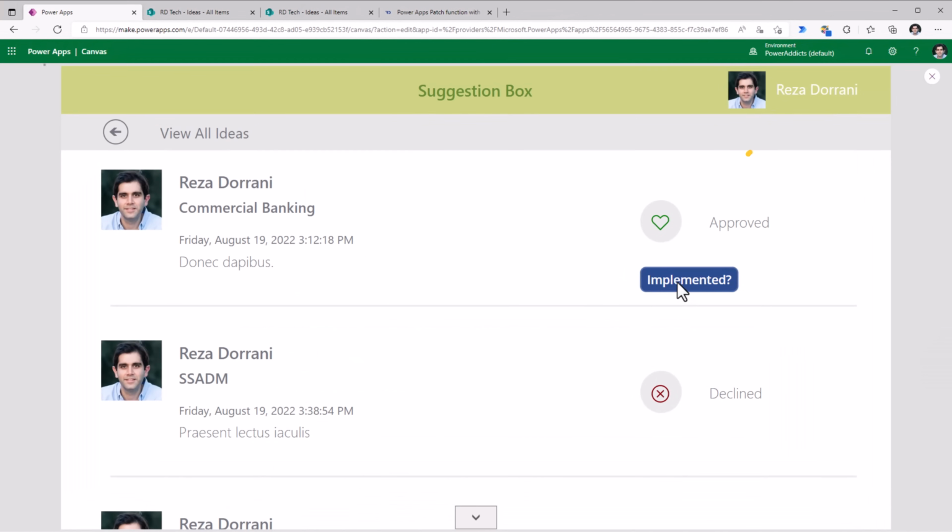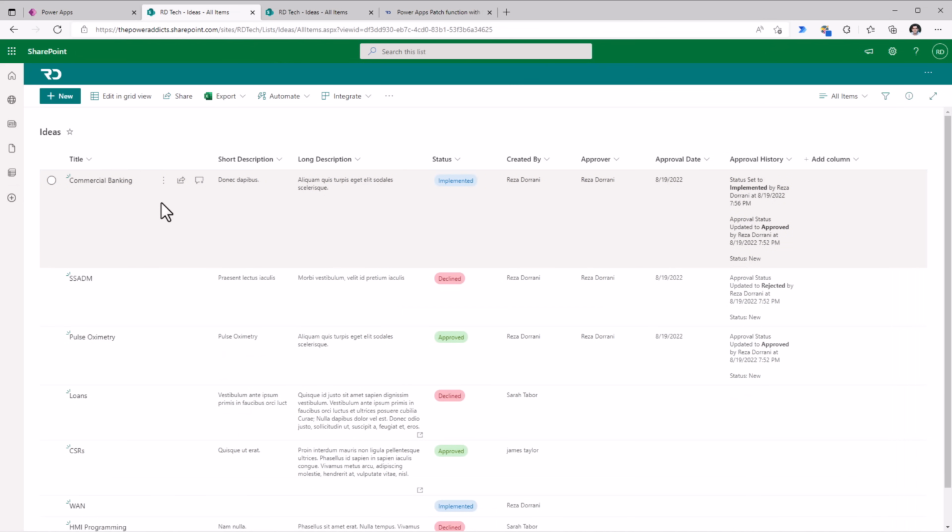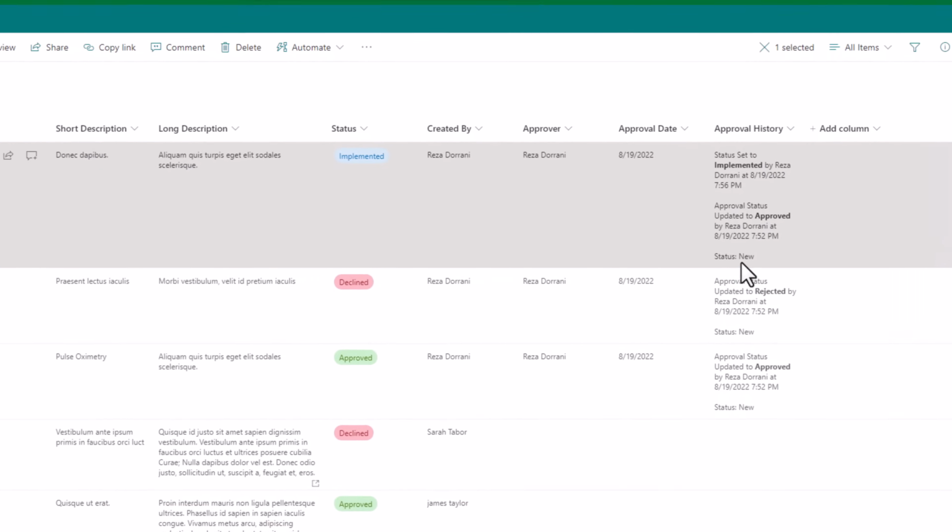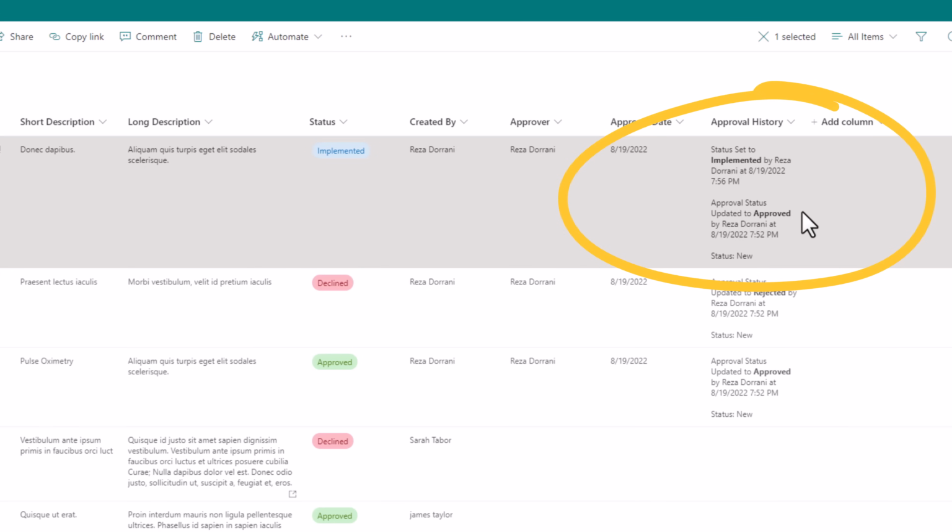I click implemented. It changes right here on the fly to implemented. If we look at the history for this item, status was new, then went to approved, then it went to implemented. So you can keep a full trace of your approval history as well. And all of this magic is happening thanks to the patch function.